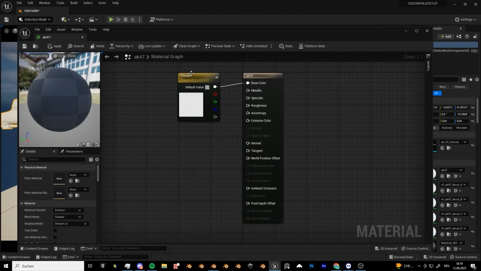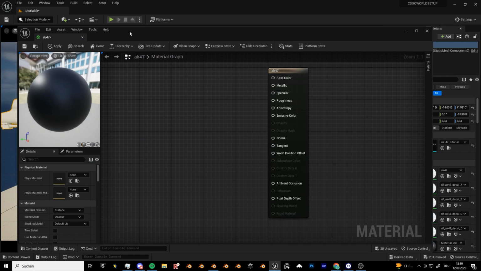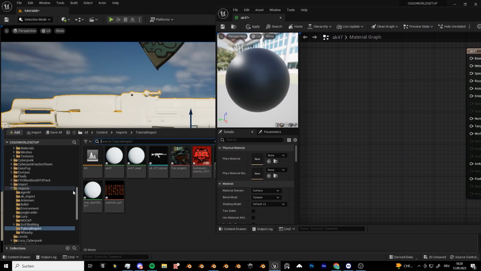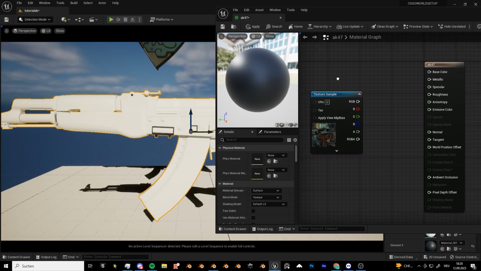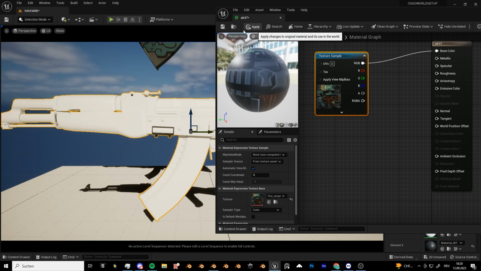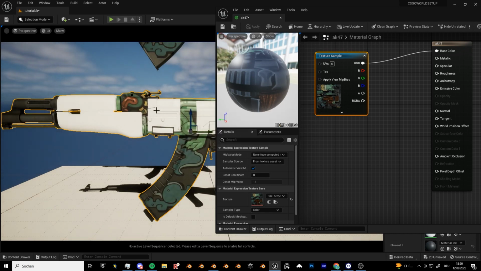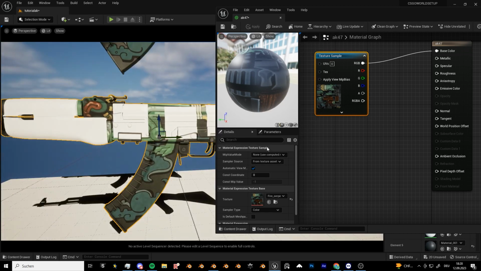So open this up, you can delete everything here and move this to the side a little and open your content drawer and drag in your fire serpent texture. Just drag and drop, connect it to base color. And if you press apply now up here, you're already going to see the fire serpent in Unreal.